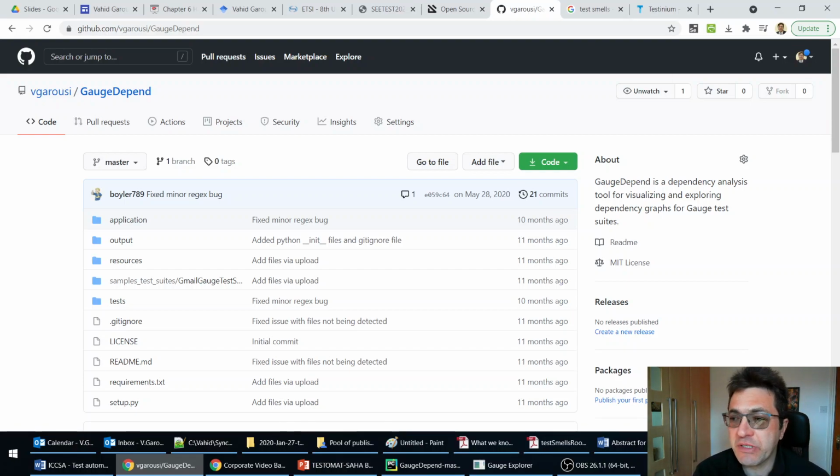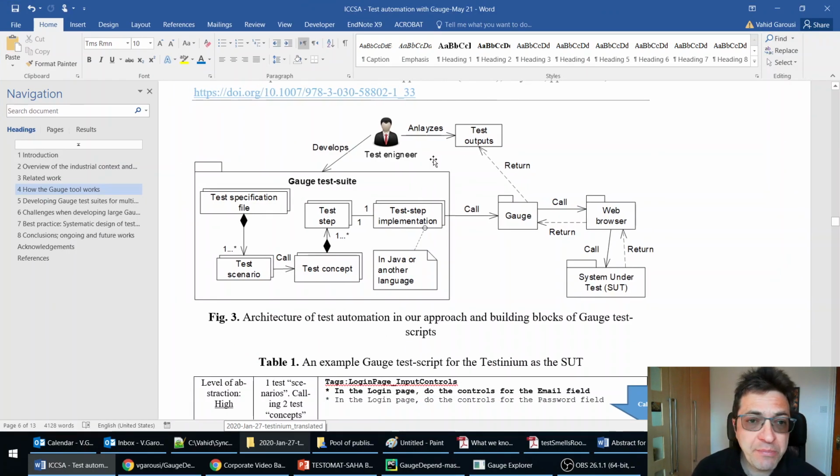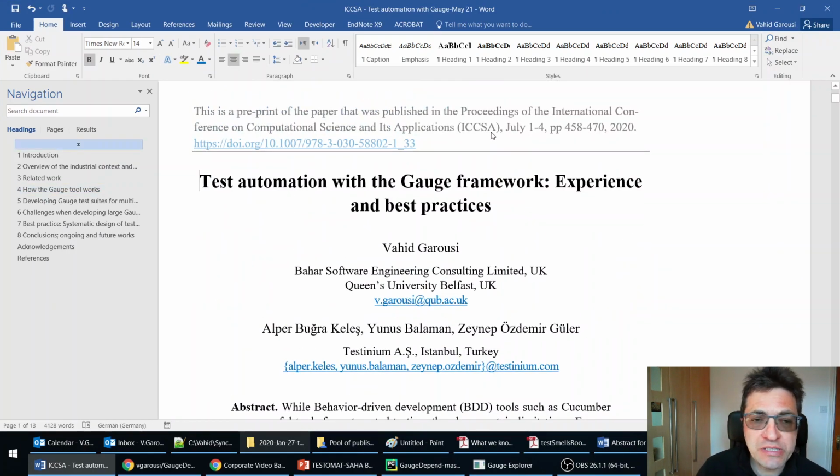Perhaps you have heard about a BDD tool called Gauge, which has been the next in the series of different tools after Cucumber and Gherkin. I won't go too much into the detail of what Gauge is, but I think I can give you some examples of what it is. So this is one of our papers which was published last year with this title, and I will provide the reference below this video.